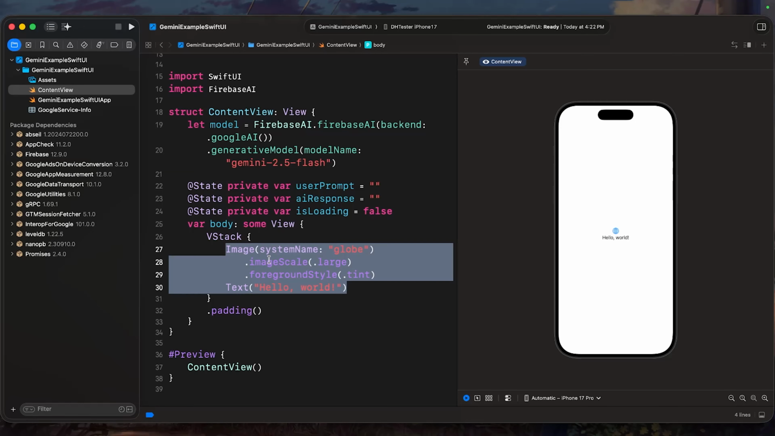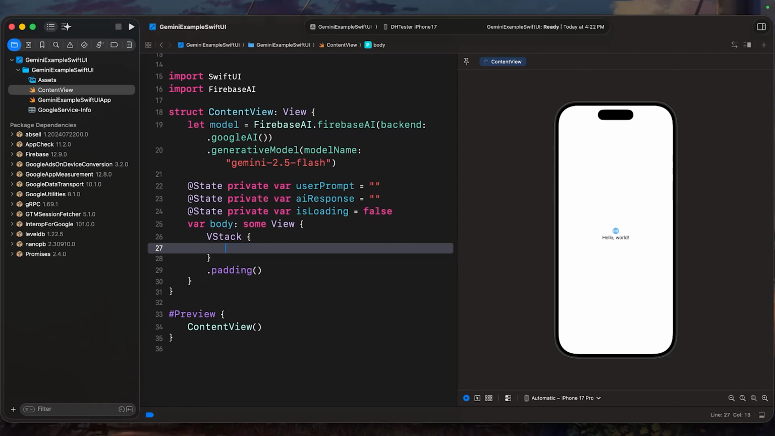Okay, let's create a really simple UI where we can have these calls and responses. So I'm just going to add a title here.